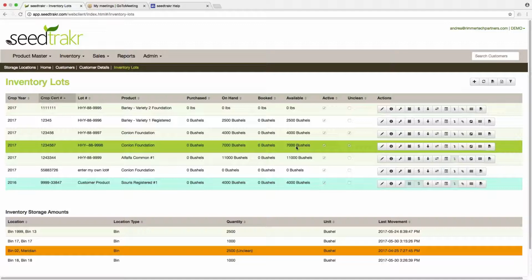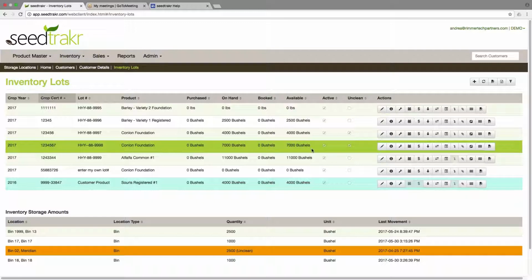Let's walk through performing inventory transactions in seedtrakr. First, we'll start with receiving inventory. To receive inventory in seedtrakr, simply select the inventory lot and then move over to the action buttons and select the receive inventory actions. You can receive inventory two ways.